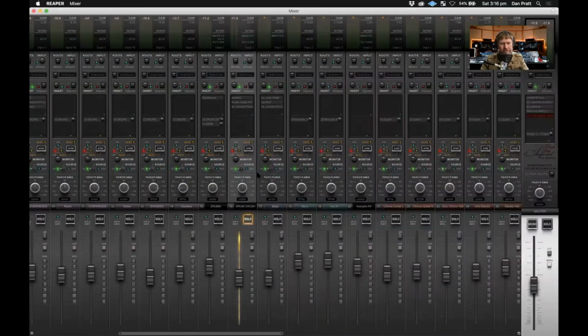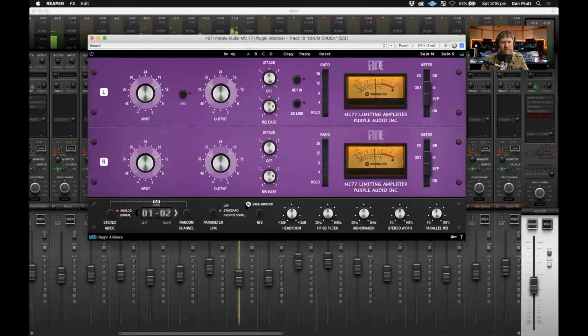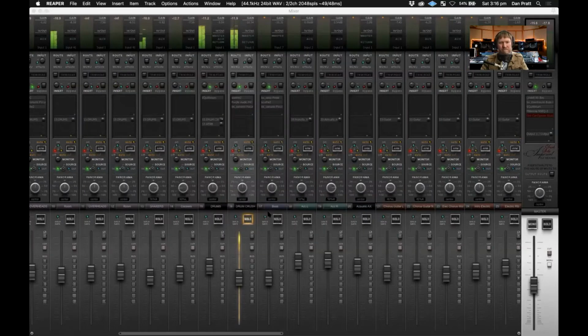I'll turn that off. Back on. Doing that 1176 thing, and then obviously I've got two drum sections, so I'm just balancing between those.